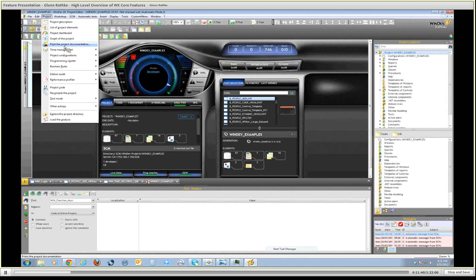We can also print out the project documentation. There's a layout of the documentation, and you can print it to PDF, you can preview it, and you can decide what you want in the project. But you can take a very small project, print all the documentation, and it becomes quite impressive, everything you can have in there.